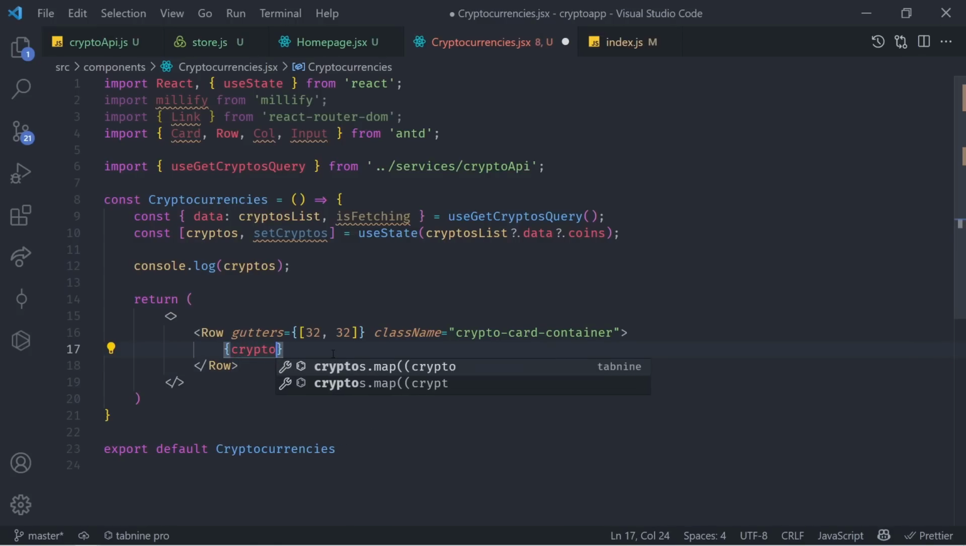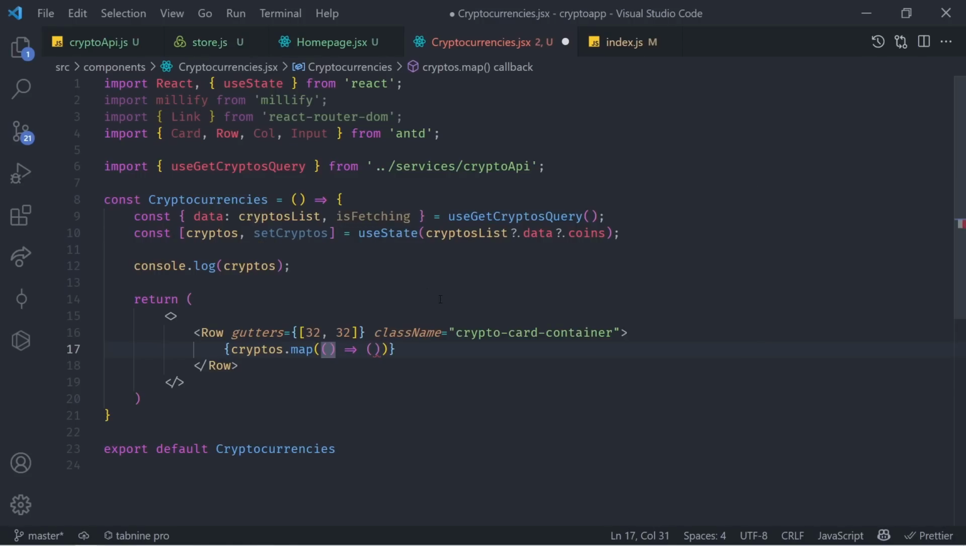Now inside of here, we want to map over all of our cryptos. So we can say cryptos.map, and then of course we use the map like this, where we get each specific cryptocurrency, and we simply instantly return something. Take notice, there is no curly brace here, it's just a regular parenthesis, meaning that we are instantly returning something.